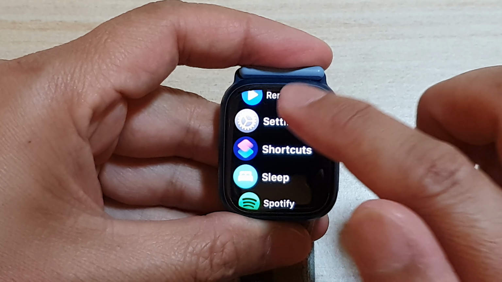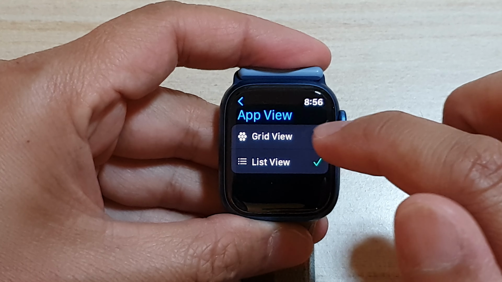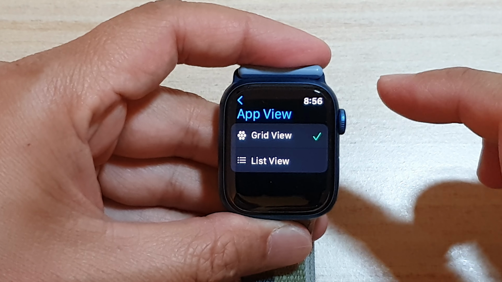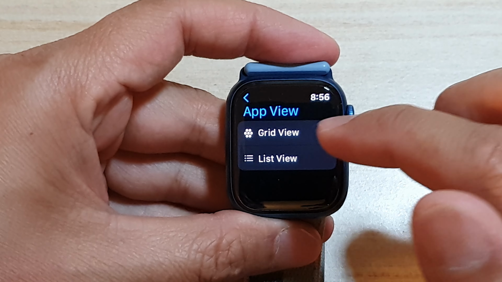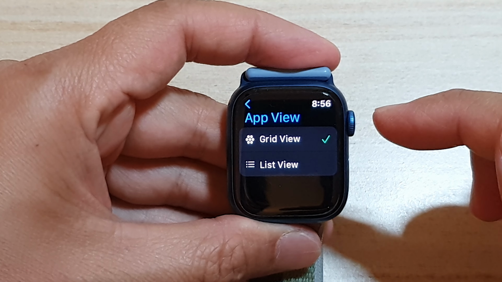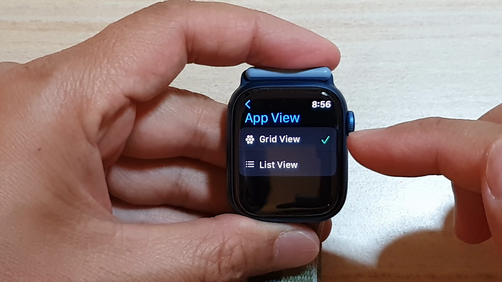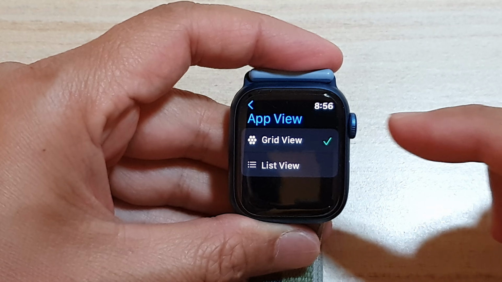In settings, I'm going to go back and tap on grid view. I find grid view is a lot easier for me to use, so I will use grid view. And for your choice, you can select grid view or list view, that's up to you.